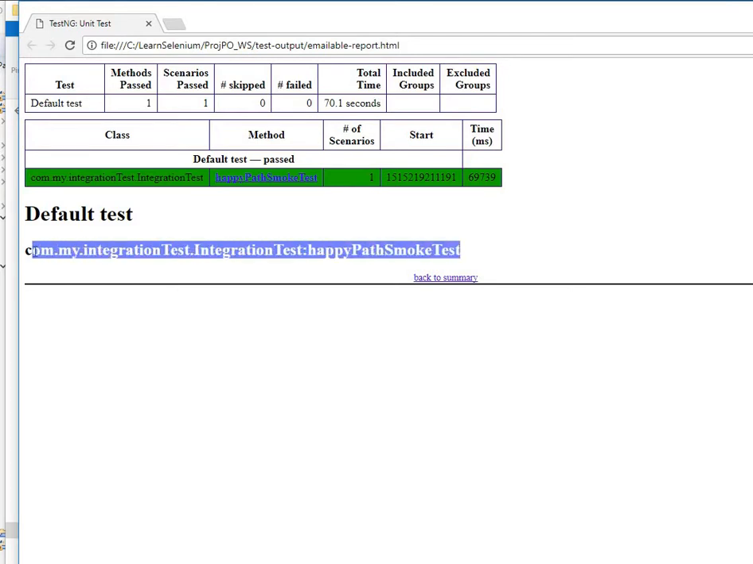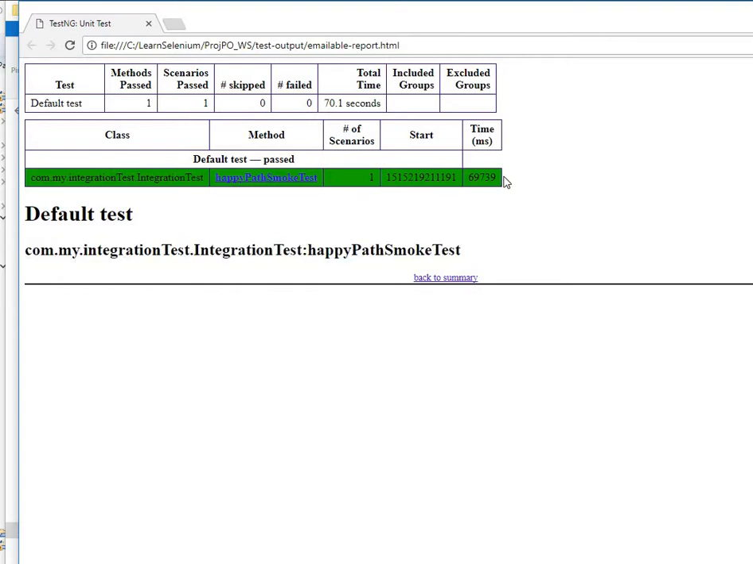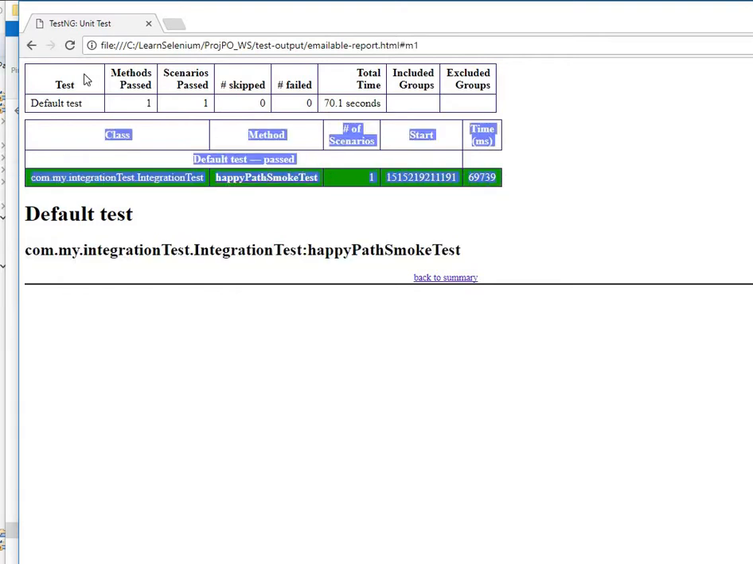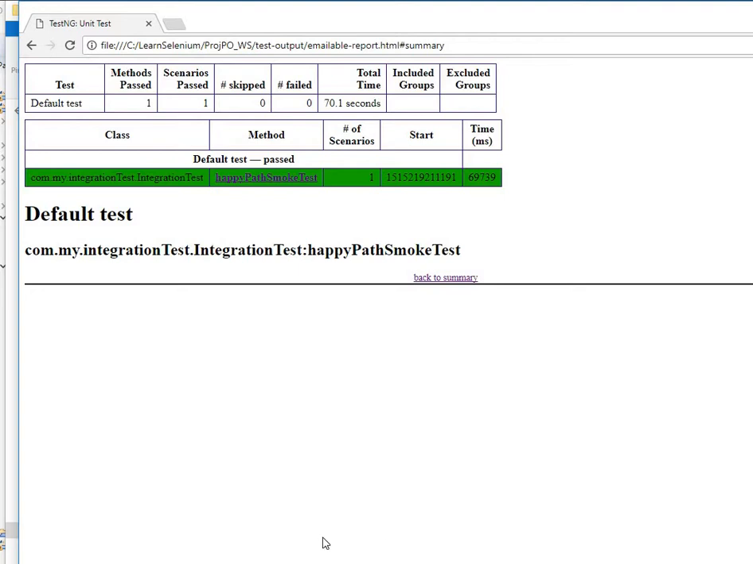It says where your test is running from and what the status is. It shows you passed, it shows you the minutes, and it shows you the start time. And if it fails, you can see the stack trace or failure log. So this is a basic, better view that you could see.